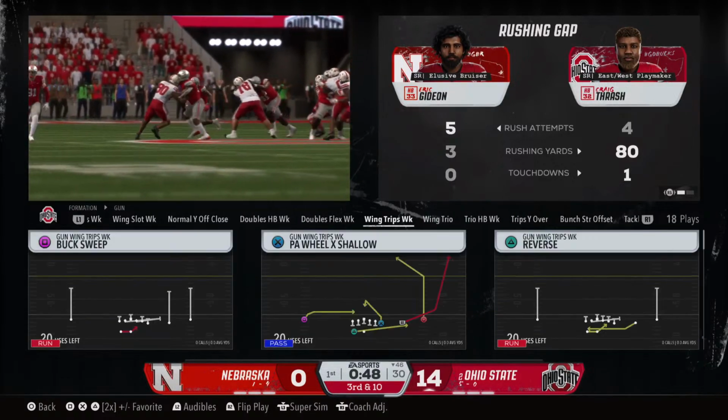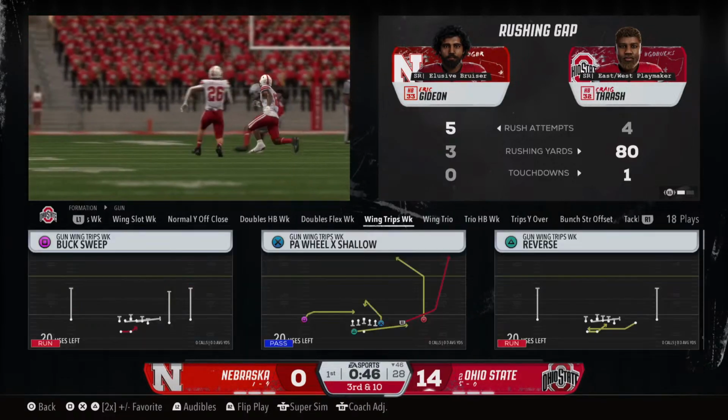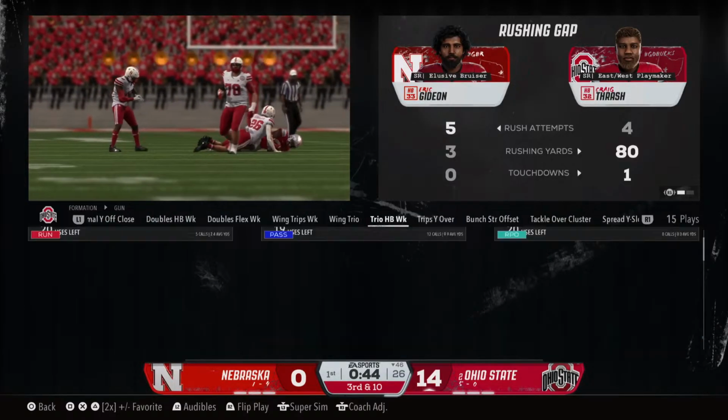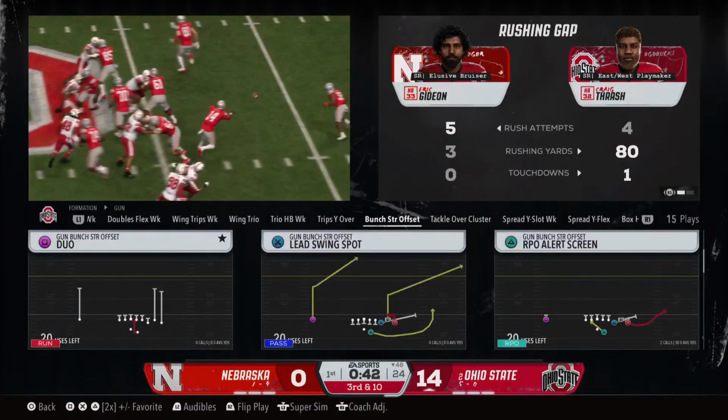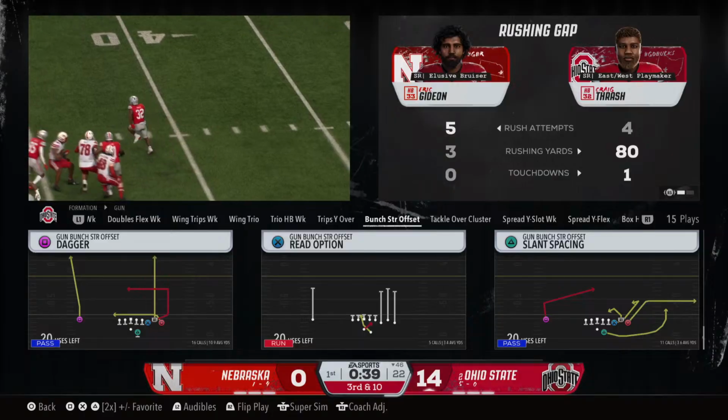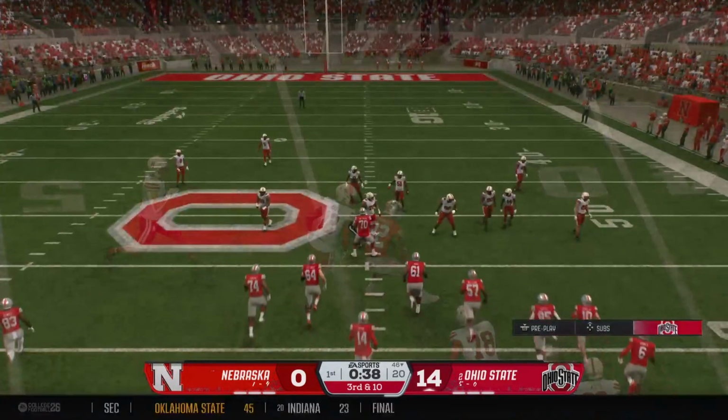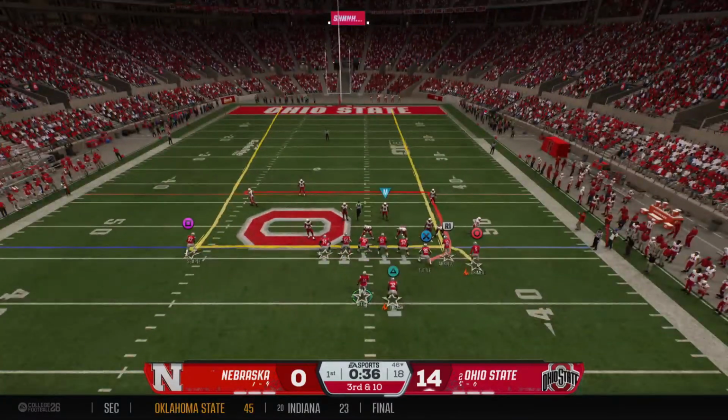Great job of contain by this defense. And in order to do that, the end man on the line of scrimmage defensively has got to be able to set the point and force the football back into traffic. And that's exactly what happened there. It'll be 3rd and long.